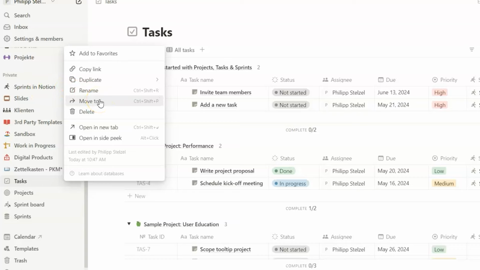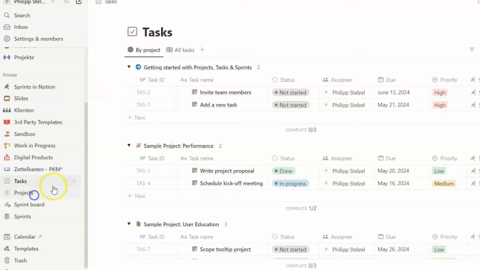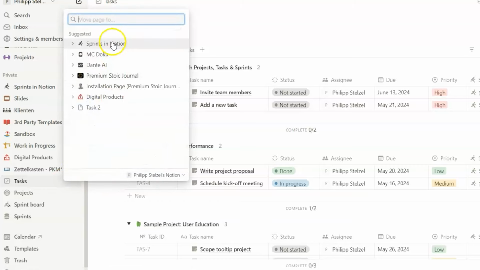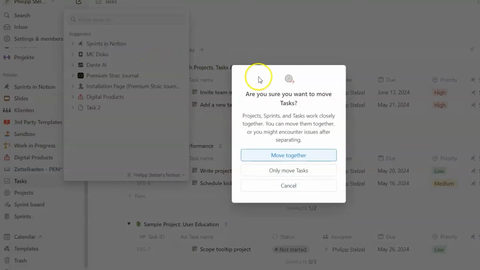So let's start moving the pages. How can we do that? Well, in the sidebar, we click on the 3 dots and then we click Move. Now we have to select a page. So we have called the page Sprints in Notion. And now the pages should be moved, but in this case, we will get a message. We get a message, do you really want to move sprints? And yes, we agree.